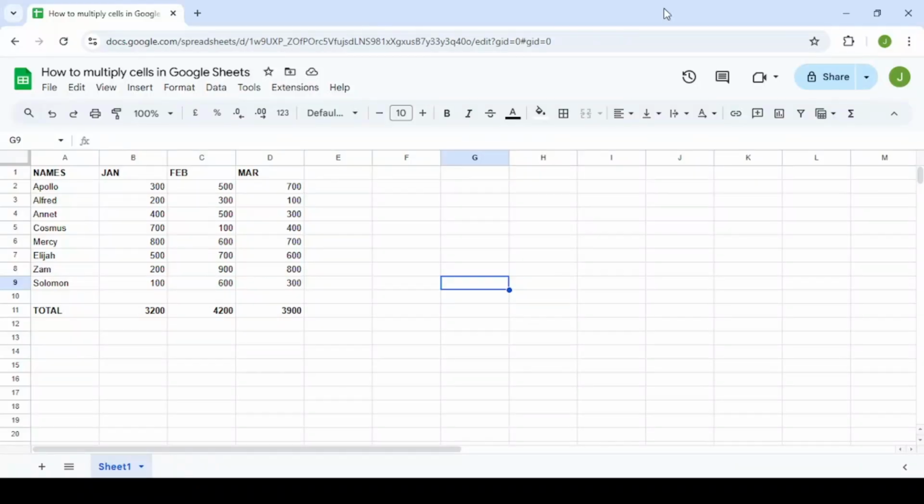Hello there, let's learn how to multiply cells in Google Sheets. I have a table in my spreadsheet, and in this table we have a list of names and then months. Under each month are figures, and when you come down here you'll notice that our sums have already been worked out. Now I might want to multiply for some reason.